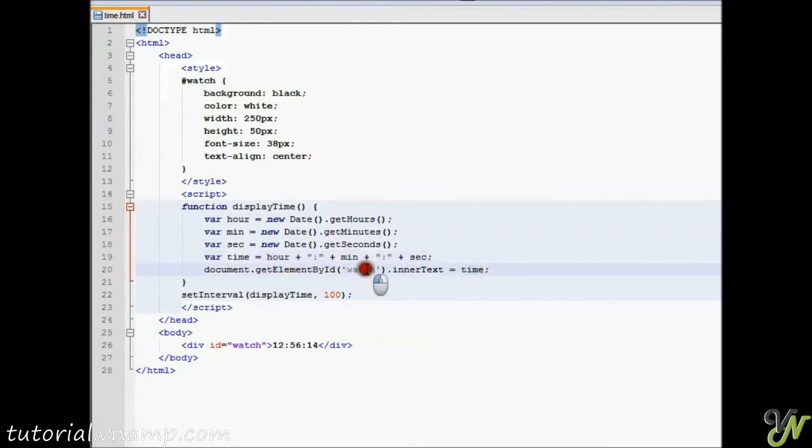Next, we used JavaScript to gain access to this div. Now we set the inner text, which is this, to the time that we defined here. Lastly, we used set interval, which is a timer function which calls a specific method that we specified here every 100 milliseconds. So in our case, we're going to call the display time function every 100 milliseconds. So let's continue from there.